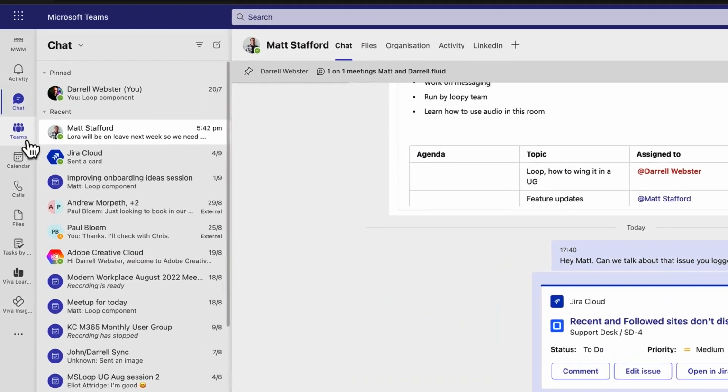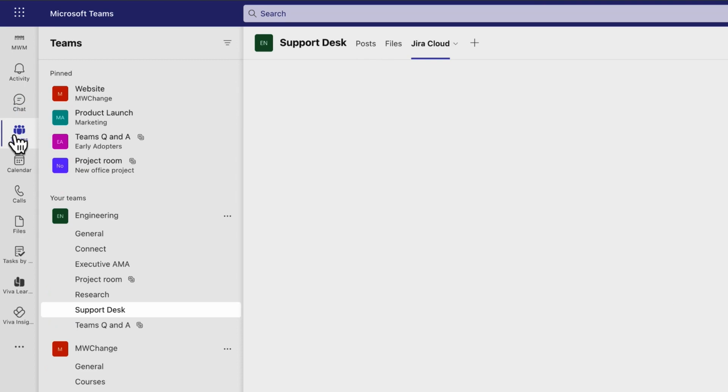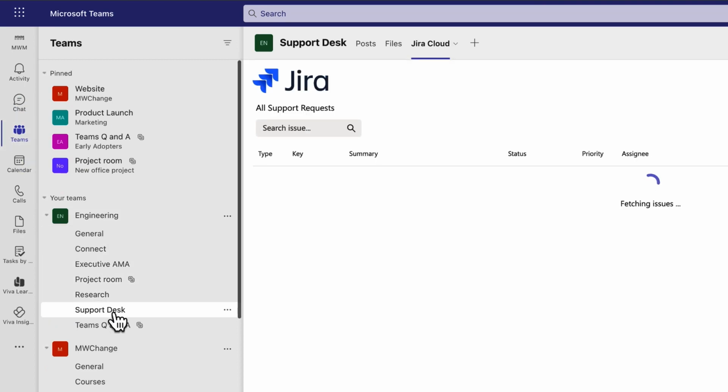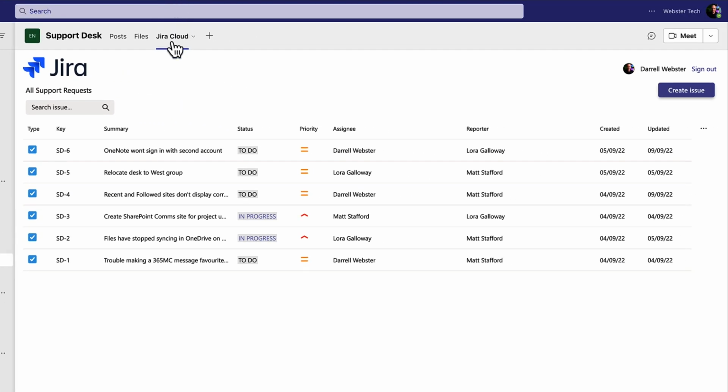Let's take a look. Over in our team, we've added our Jira board as a tab to the team in the channel. The Jira Cloud tab lets a team choose a board and a view of the board. Our team uses a view that shows all the open issues. It's a simple place to reference what we're working on. My team can see the issue that I've been working on.